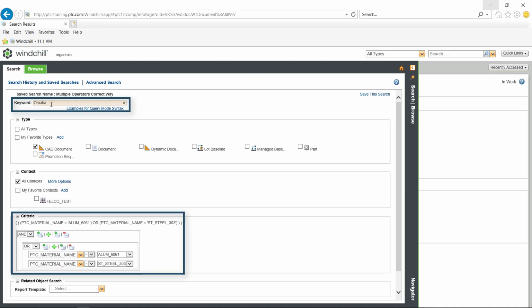So I'm searching again for Omaha. So an index search of Omaha, but what I do is I add in criteria. And what the criteria says is, I want Omaha, and it must be aluminum 6061 or stainless steel.